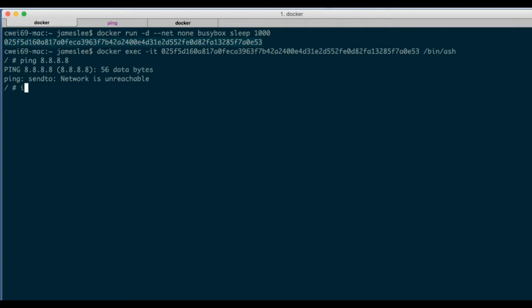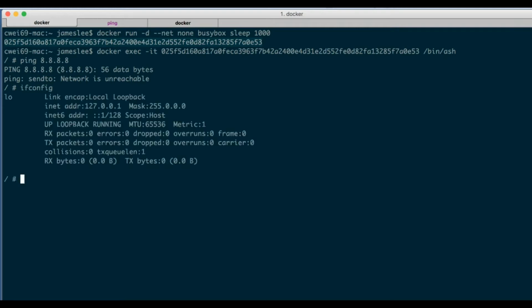Now we run the ifconfig command inside the container to list all the network interfaces of the container. As you see, there is only one network interface. This is a special type of interface called loopback interface. It is not connected to any networks and is assigned a special IP address, 127.0.0.1. It is mainly used by internal applications on the local host machine to communicate with each other.